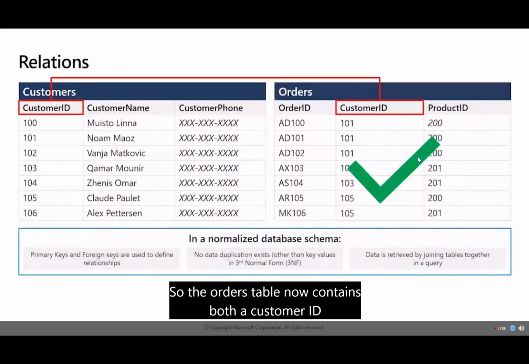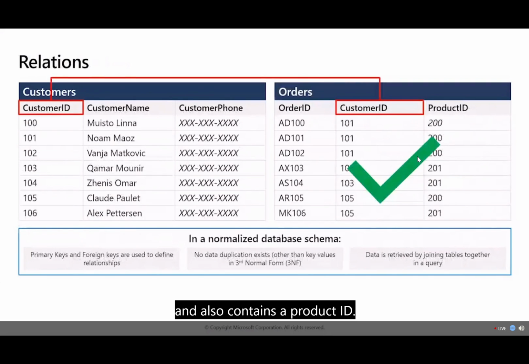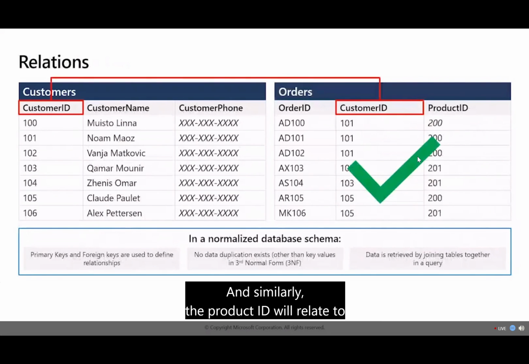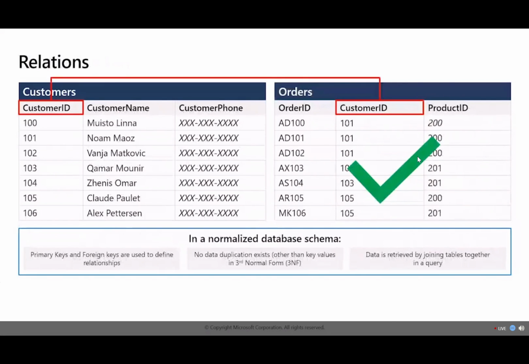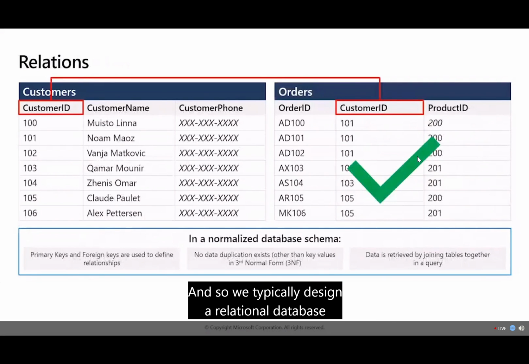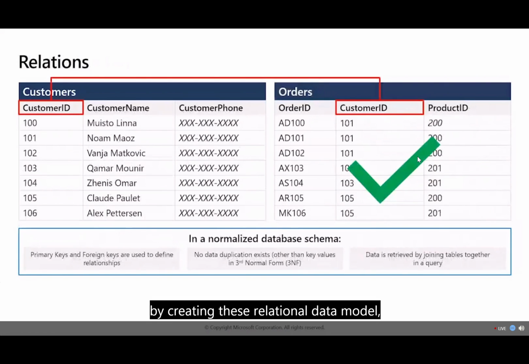So the orders table now contains both a customer ID and a product ID. Now the customer ID relates to the customer ID in the customer table. And similarly, the product ID will relate to the product ID in the products table. And so we typically design a relational database by creating these relational data models.